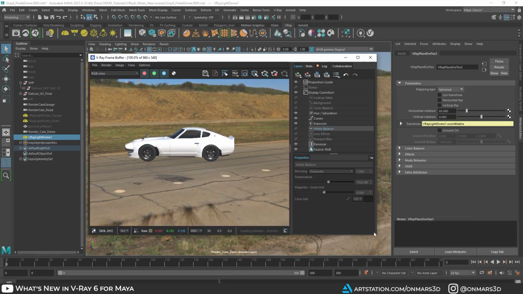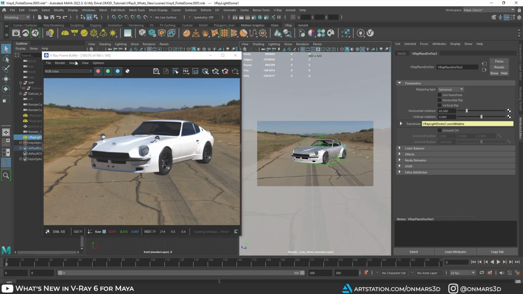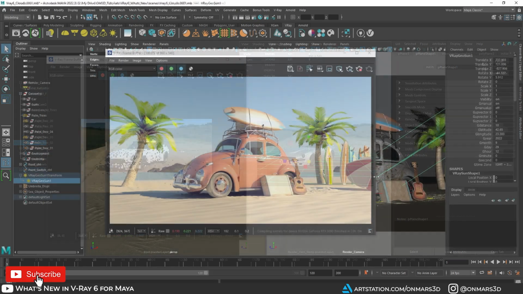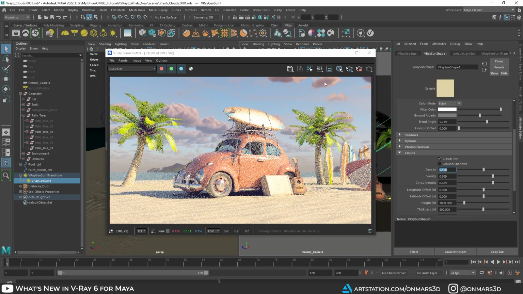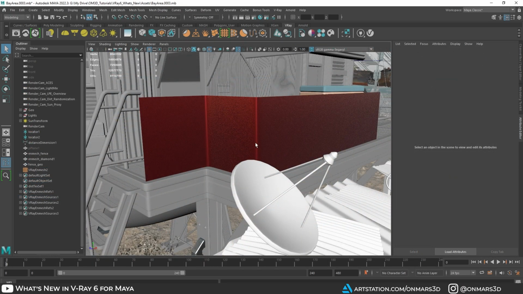Hey everyone! Today we're going to cover what's new in V-Ray 6 for Maya. We will look at new features like the Finite Dome, Procedural Clouds, V-Ray Enmesh, and much more. I've set up timestamps so you can jump to any of the new features in this video.